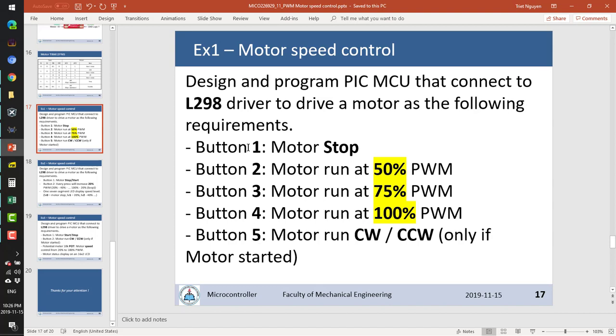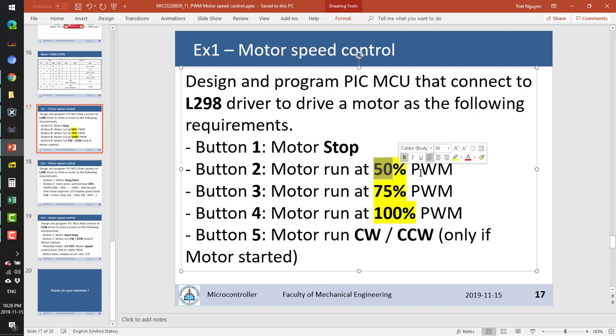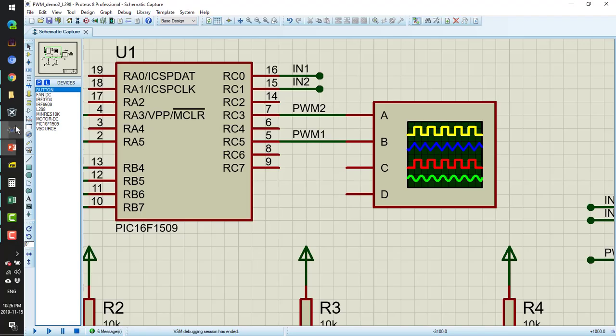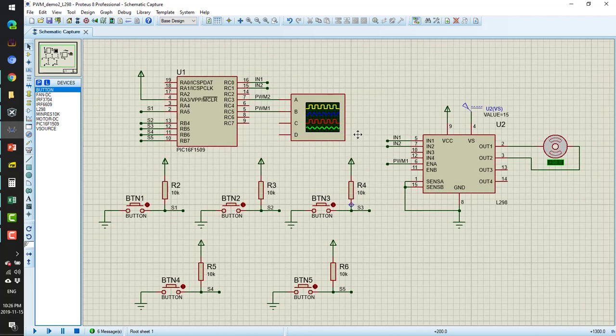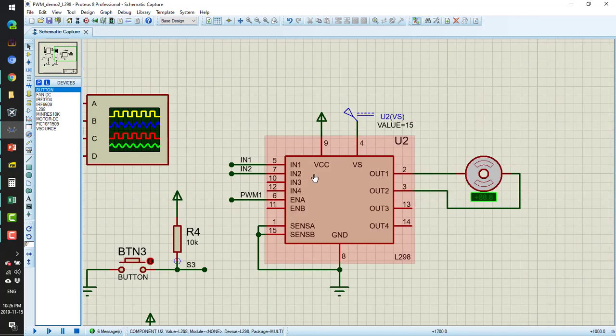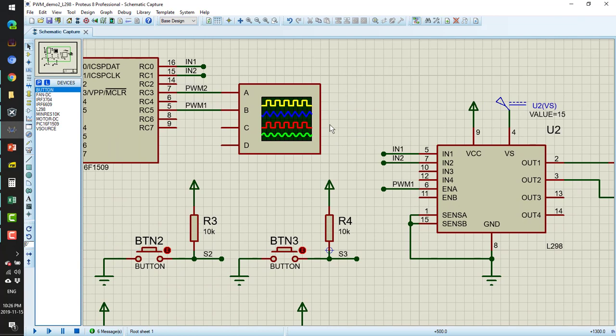Button number 5. So we take the first four buttons, 1 to 4, first. Where we want to stop the motor, we simply write 0% PWM. I have already designed a circuit here where I connect the S1 to RA5 and S2 to RB4 and so on, and then connect the motor driver here with the in1 to RC0, in2 to RC1, and PWM already connected.